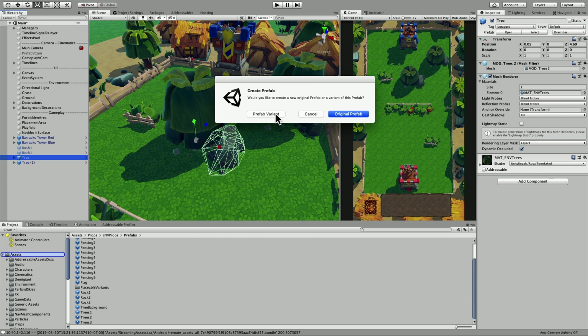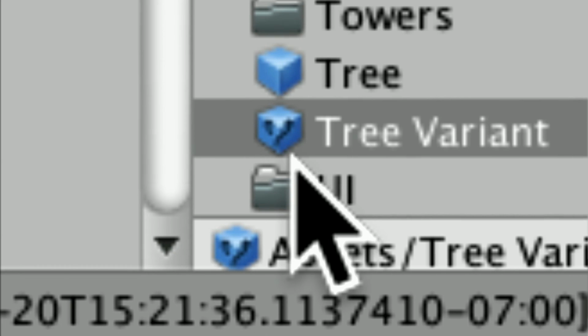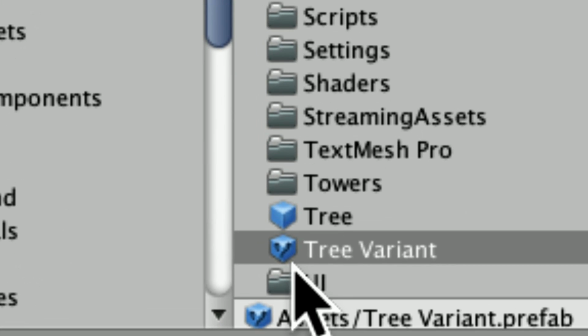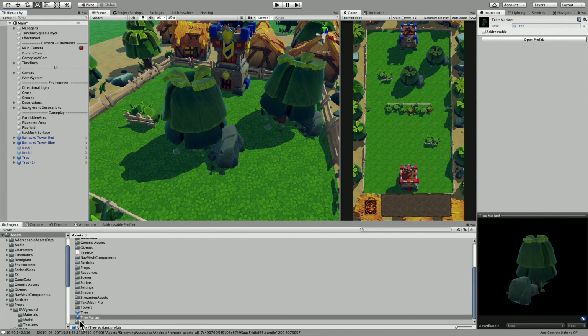A variant, if you're a programmer, you can see it as inheritance. So you still have the original thing, you made some changes, and you inherit a new prefab that still has all of the things from the original one plus something more. In this case, a change in scaling. So if I say variant, I see here a new asset that has this new icon. Sorry for the low resolution. That has this new icon, which is basically a prefab with two arrows that diverge.